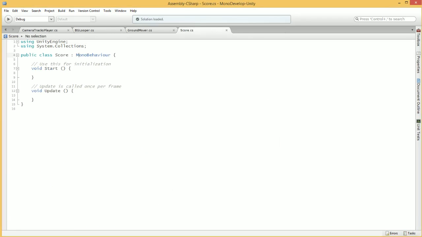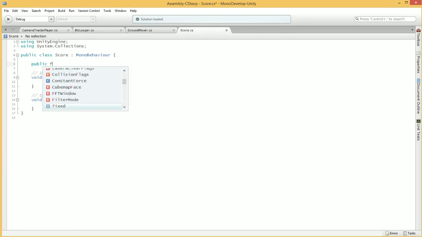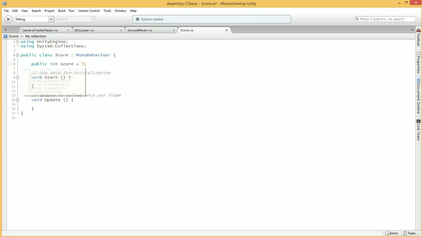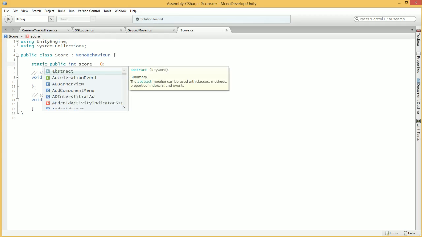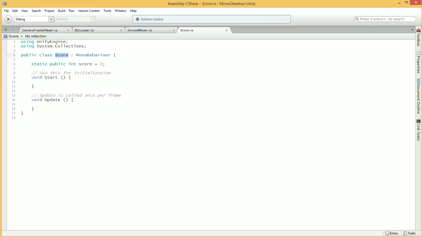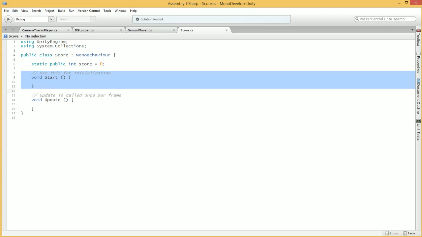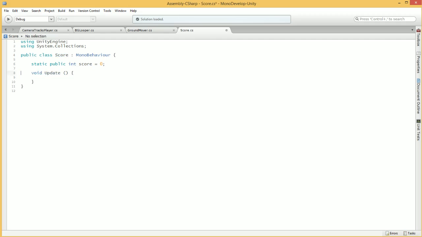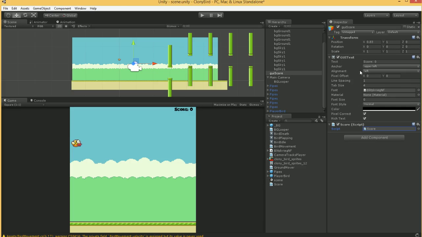Okay, score. So we're gonna do public int score equals 0, and actually we're gonna make this static. That way, other scripts can just go score.score and give us points, which will be quite nice. And update is once per frame. So this actually has a GUI. It has a text, right? Yeah, it has a GUI text.